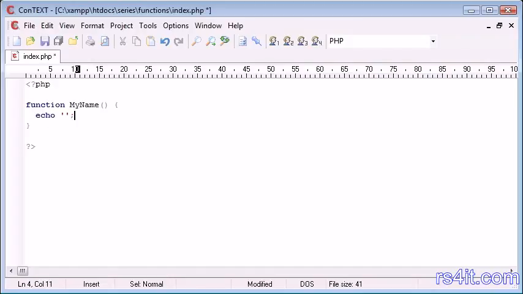So in this I'm just going to simply echo out Alex. Now let's just suppose in my code, let's just bring this down, I want to echo out Alex a few times. So for example, echo my name is, and I want to break down. Now I'm just going to call my function myName down here.